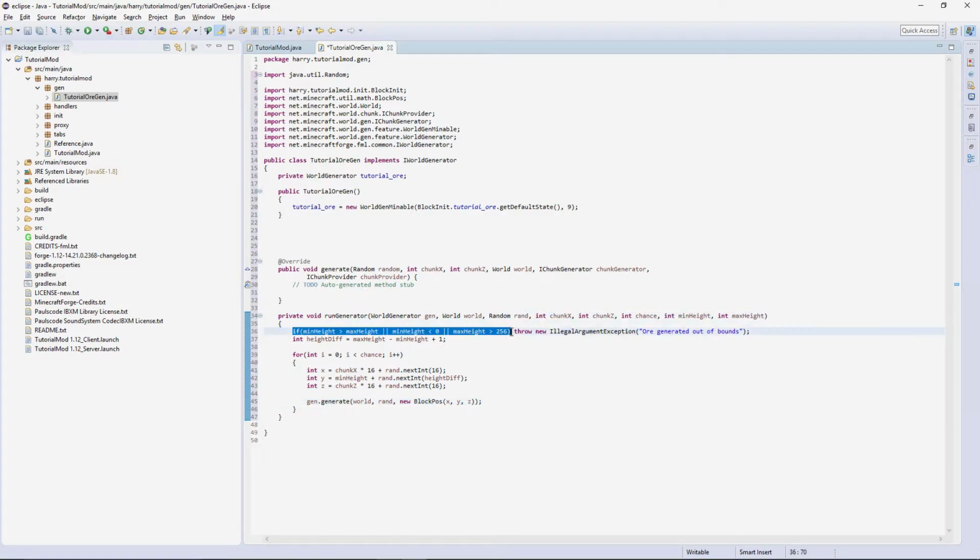This is a checker to make sure that it doesn't generate anything out of bounds. So if the minimum height is bigger than the maximum height, we obviously can't do that. If the minimum height is under the world, then we can't have that. And if the maximum height is above the world, we can't have that either. So then it throws an illegal argument exception and crashes the game, and will tell us why. Then we calculate the height difference, which is used in choosing where to place it on the y-axis.